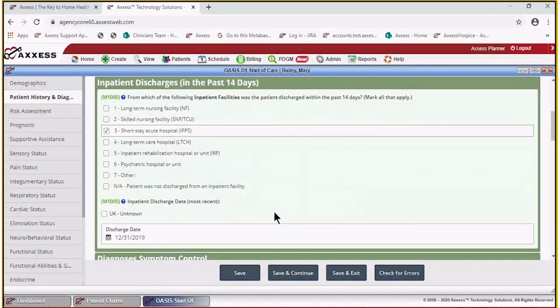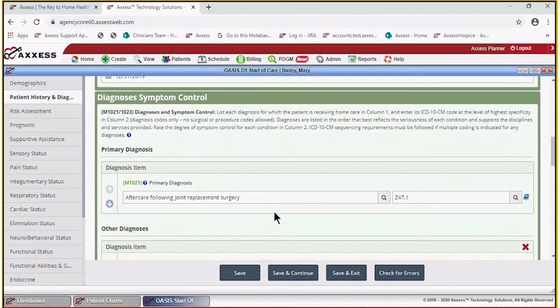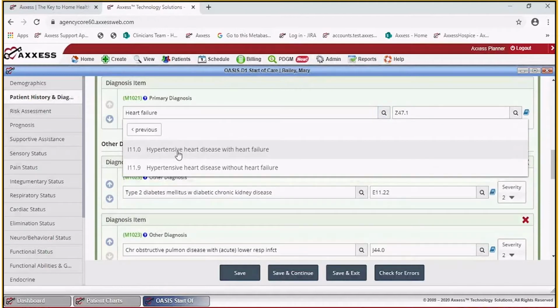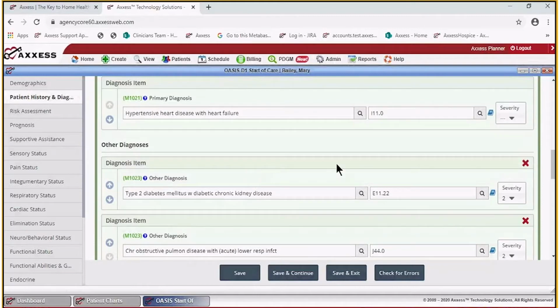Let's go to the diagnosis section. This is full of cool features. So first of all, we have the search feature where you can search by number or by text the diagnosis that you're looking for. So it'll give you a whole section of diagnoses, and you can just drill down from there. And when you get to the most specific that you can get to with that diagnosis or the one that you're looking for, it'll populate.